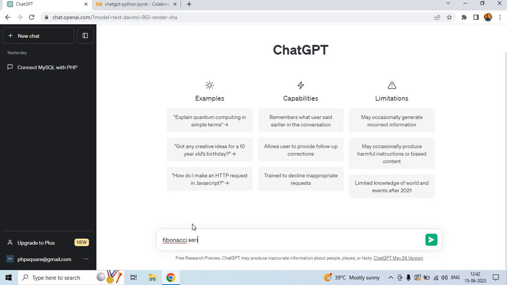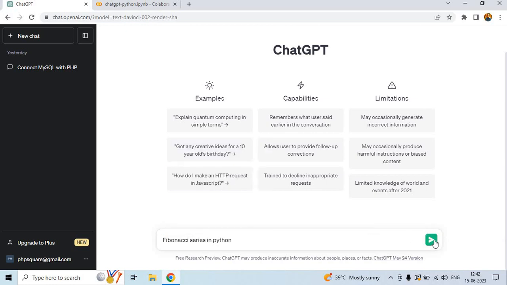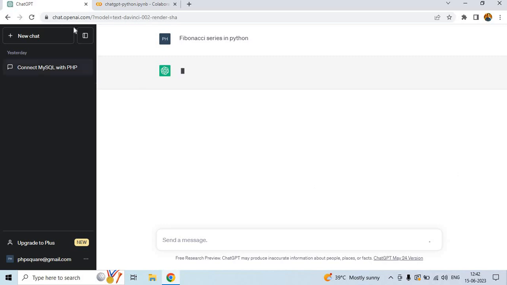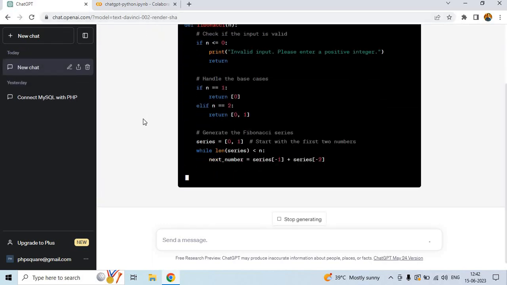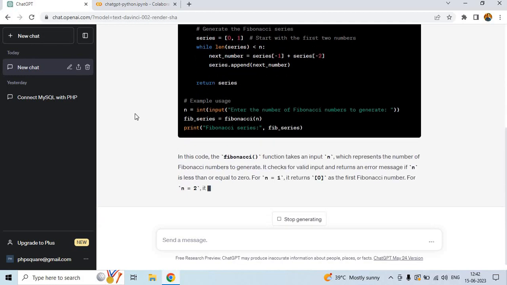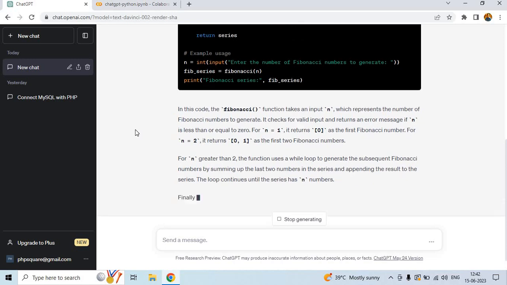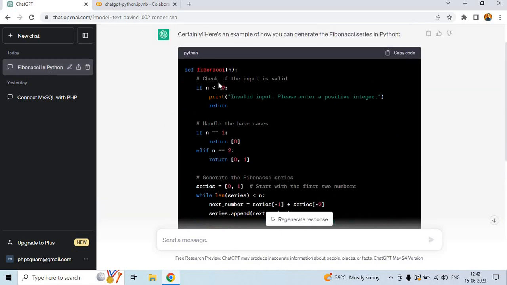Fibonacci series in Python. Correct it if it is not correct. Let's search it. This is the website URL where you will be doing all this searching. You need to click on new chat, and after you provide the details, this is what you will get. You will get all the code.